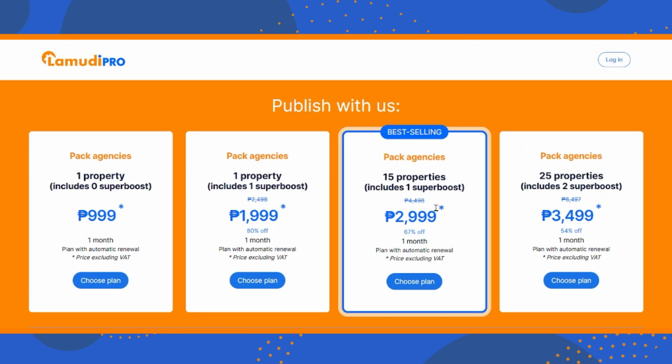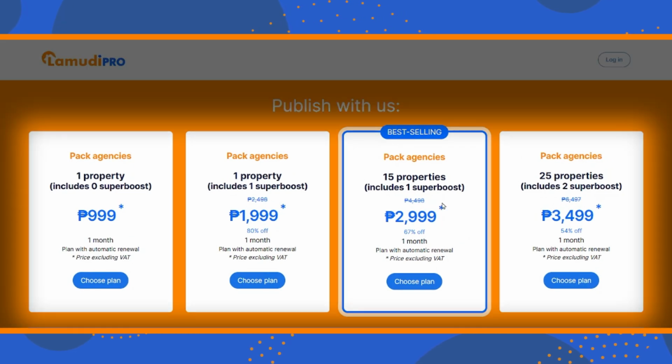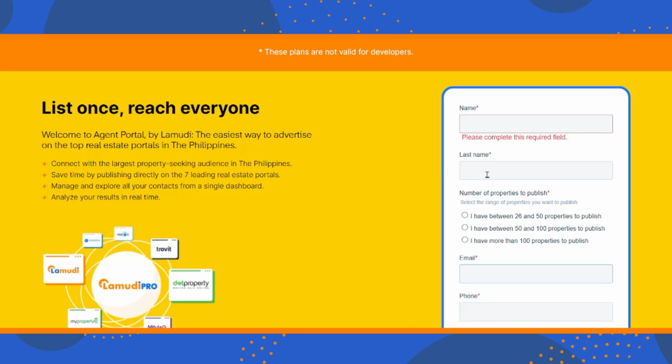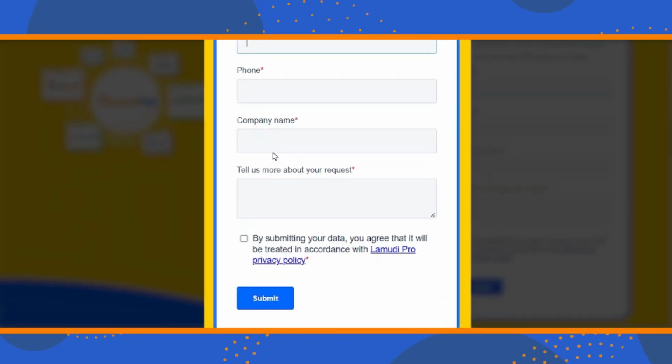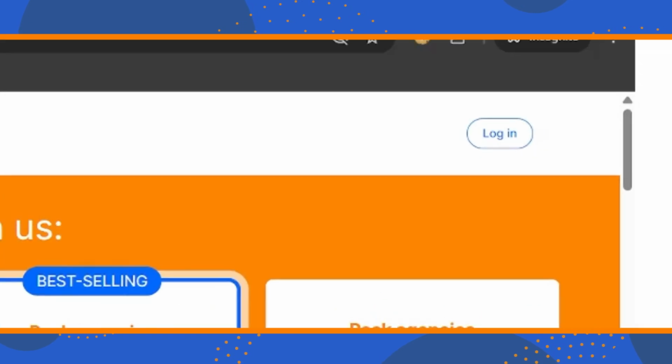Once you're on the platform, you'll see the different Lamudi Pro packages available. Interested in a Lamudi Pro account? Fill out this form and our team will contact you about available packages. Already have a Lamudi account? Just click Login.